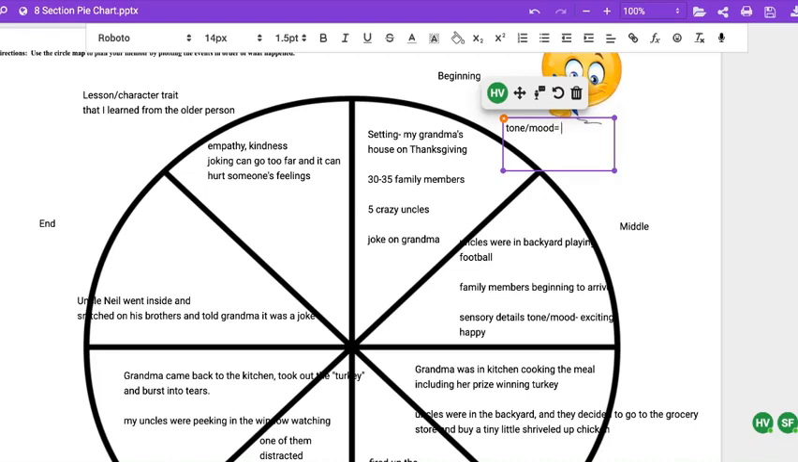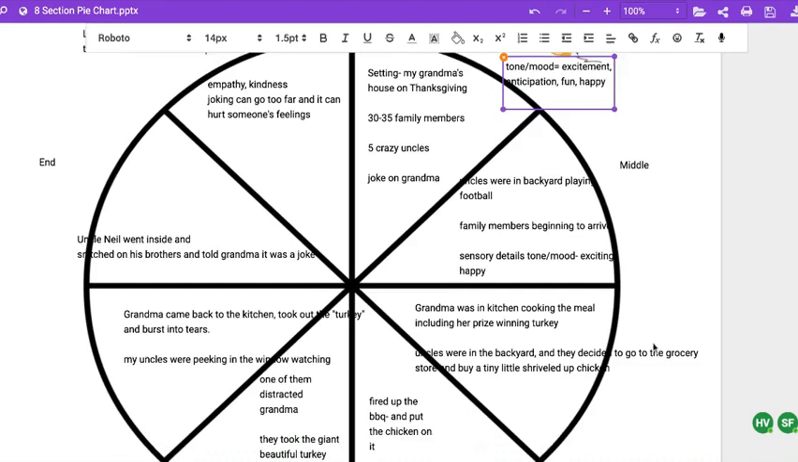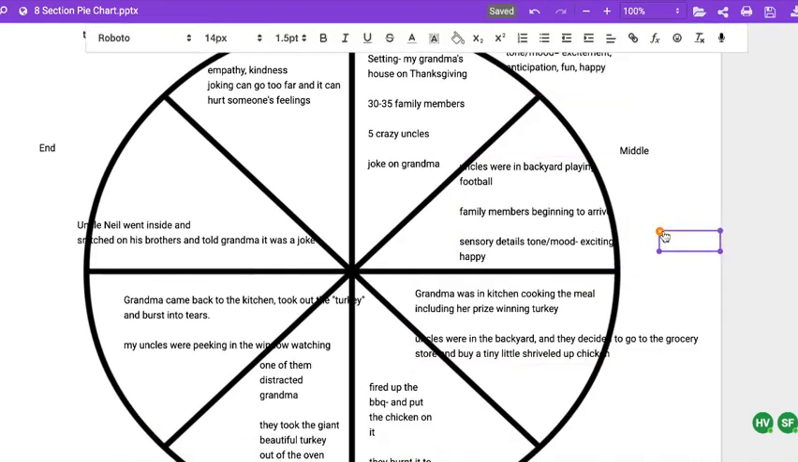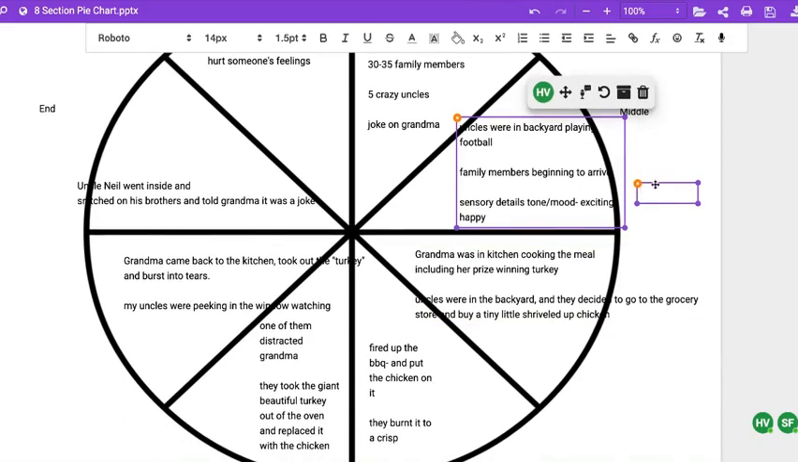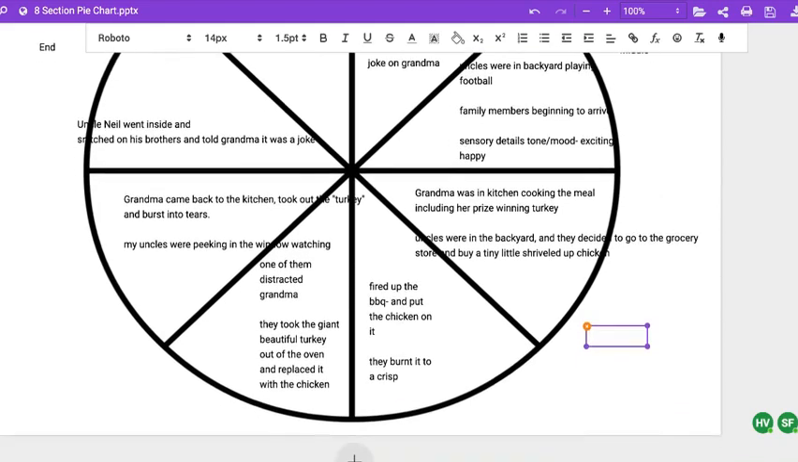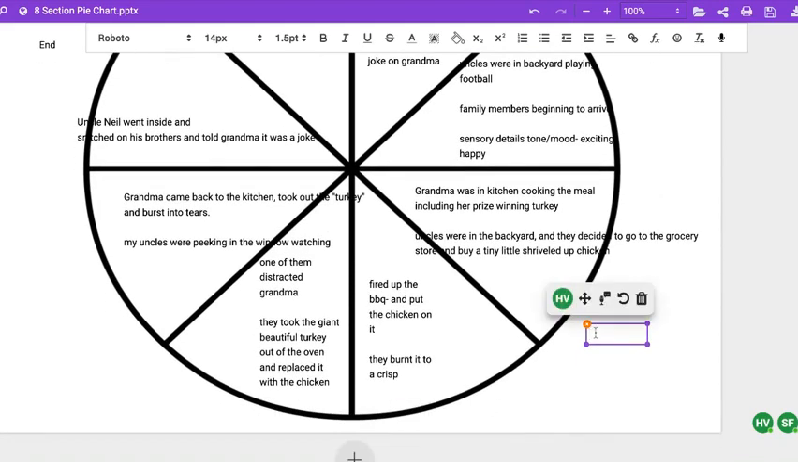So in the beginning of my story, the tone and mood that I want to create is one of excitement, anticipation, and fun. Everybody's getting super excited. It's a happy time. Everybody's about to see the family. In the middle of my story, the tone or mood is exciting and happy still, but then it kind of shifts. So I'm going to move this text box down here. My tone or mood shifts to one of worry or concern.